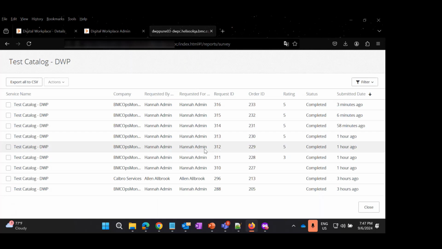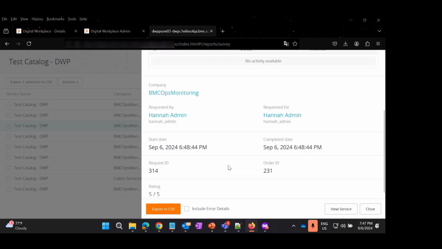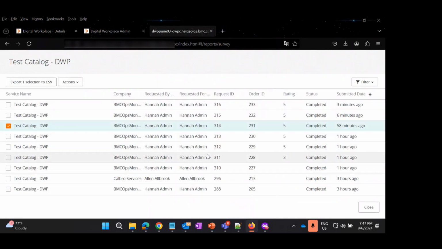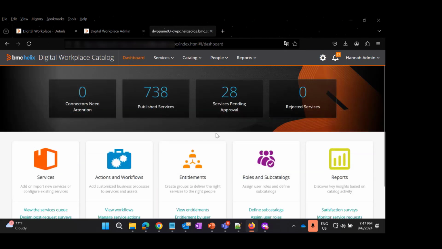We have this many services under this catalog, with all the details like the survey response, the service request details, and the request details like the questions which were answered. So all those details. Yeah, that's it about the report. This is the available out of box report for the surveys. So yeah, we are done with the survey part. We have seen how an out of box survey and the custom survey work and how to manage the results.